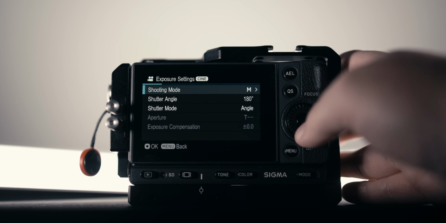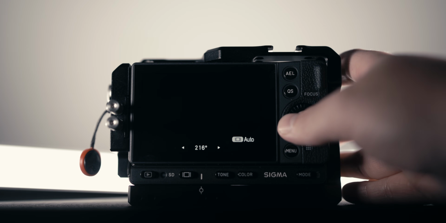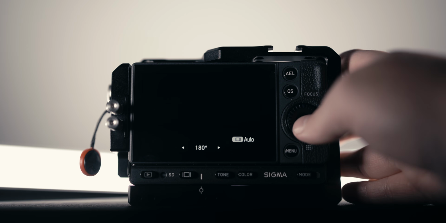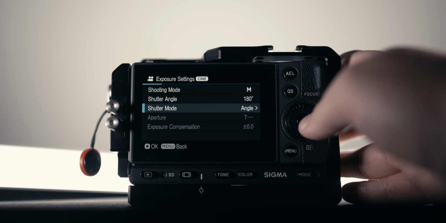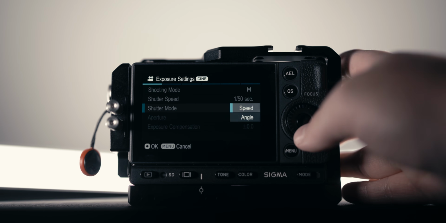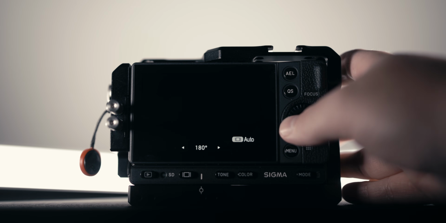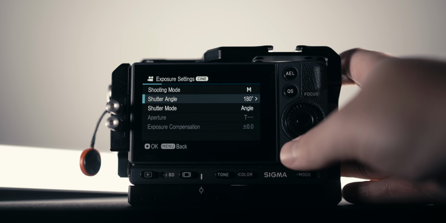Now, going along with the exposure, you have shutter speed or shutter angle. I love the Sigma FP for the fact that it does offer shutter angle. Without going into great detail, shutter angle is amazing because I can put the shutter angle at 180 degrees, go between any frame rate that I would like without having to adjust it to get a natural motion blur.